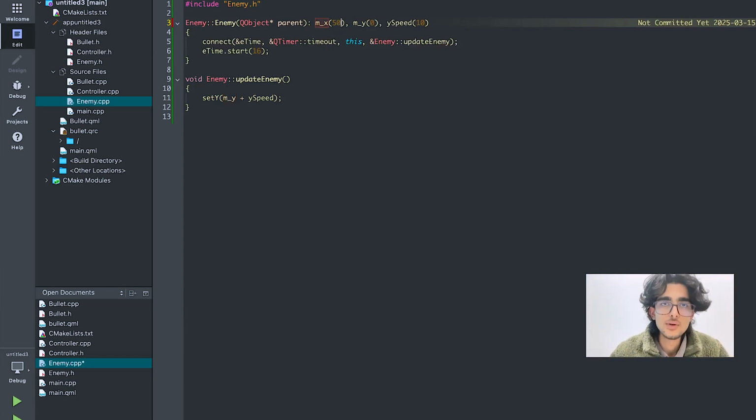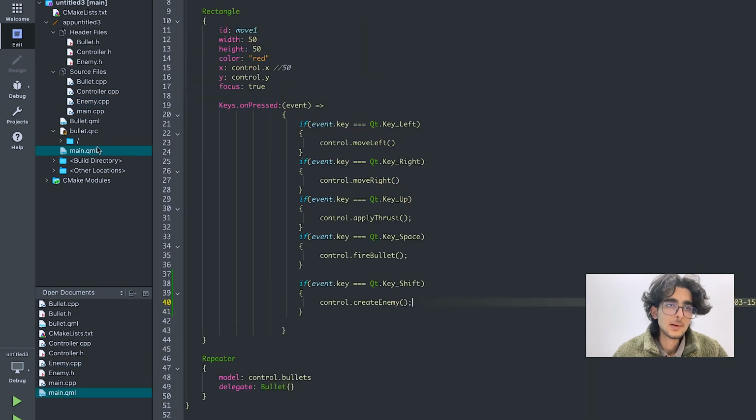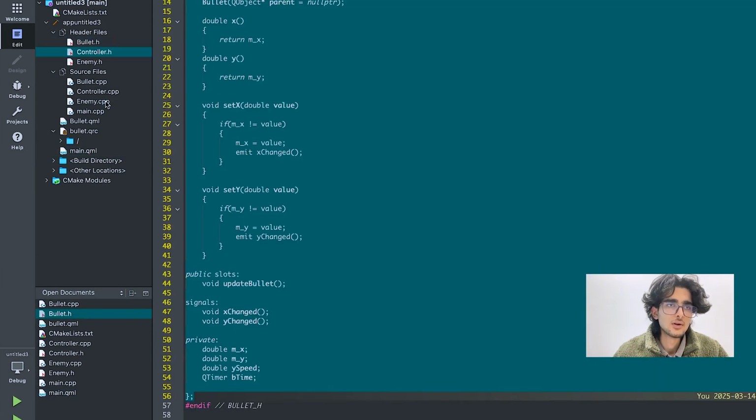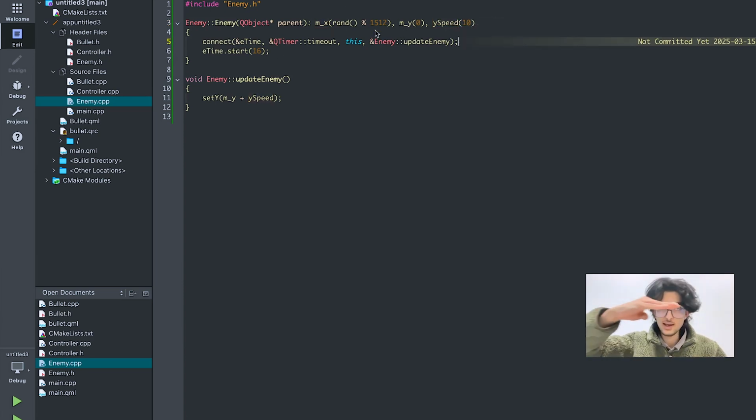So for that, what I'm going to do is I'll say rand percent random between what? Our coordinate of our window. So our width of our window will be, if you go to your main.qml and see what your width is, in my case it's 1512, so I'll copy this and come back to our enemy.cpp and say just our current position is on the random of the window. Okay, on the x-axis, but our y is always on the top, which is 0.